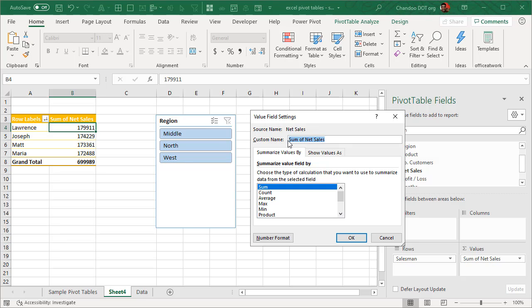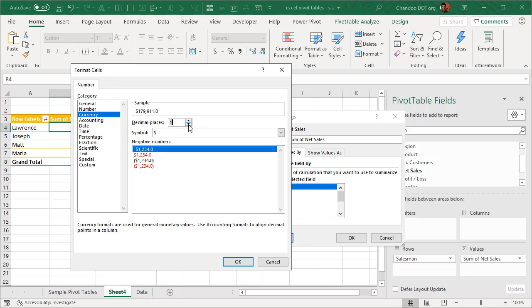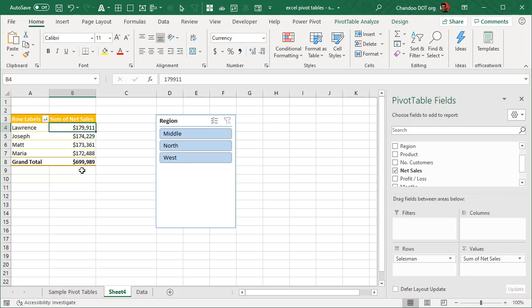So now that we are looking at sum of net sales as a value field, you can click on number format here, and from there you can say this should be currency with 0 decimal points and click OK, and the formatting is applied consistently all the way through. You can again do all the filtering, etc., and this will still work. So this is how you can apply formatting to the fields. You can just use the number format option from the value field settings.